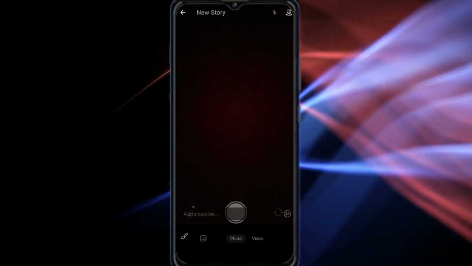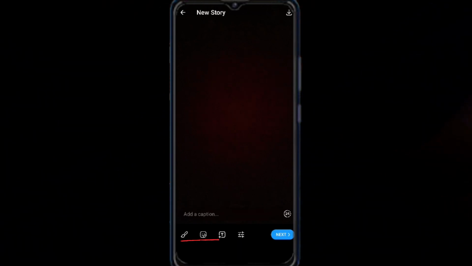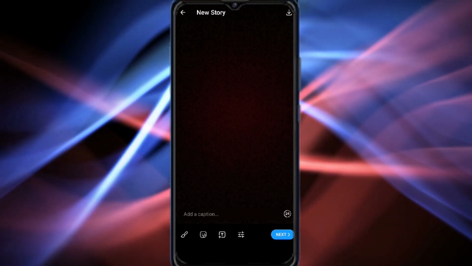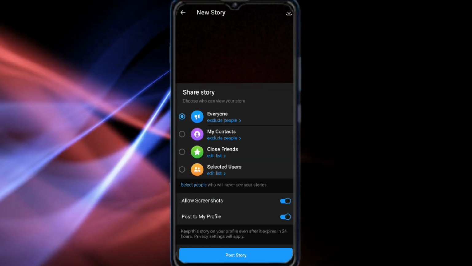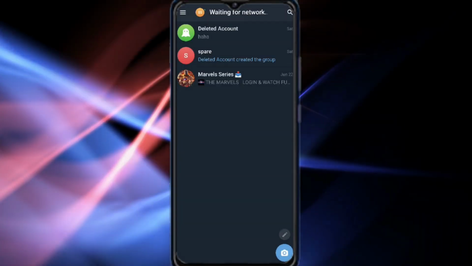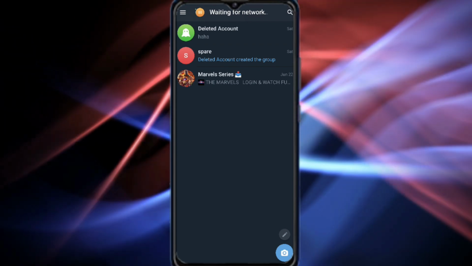Want to make it more fun? Add text, stickers, or even draw on it. Once you are happy with it, choose your audience. You can share it with everyone, only contacts, or a specific person. Finally, tap post and your story is live.